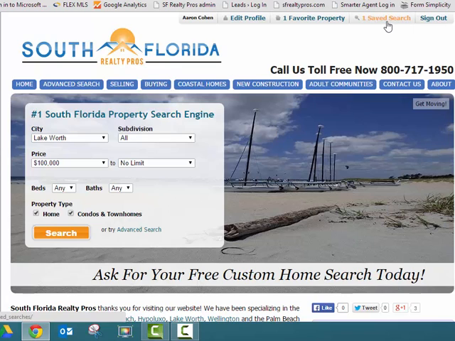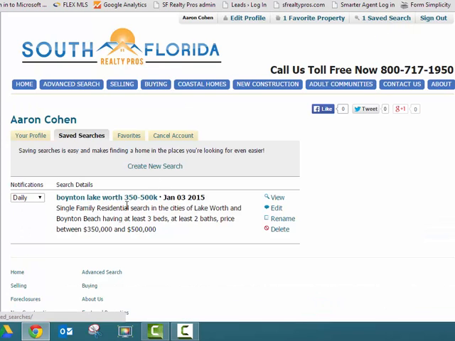So the first thing that you want to do is click on your saved search, and you'll notice here's a search that I did recently, and you can label it, give it a name, which I'll show you how to do in just a minute. For this example, we're going to create a new search.